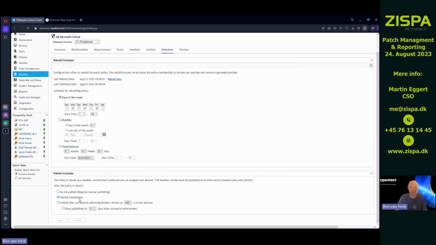Down below, there's another change. For every patch policy, in the past, we had the option to approve after successful test enforcement. So basically, the old policy was: publish after successfully enforcing it to all of your test devices. You can mark devices as test devices. They will initially run this patch installation. After the test devices have been successful, then other devices will get the patch as well. And if you wanted, you could specify a delay for so many days. Now you're a little bit more flexible.